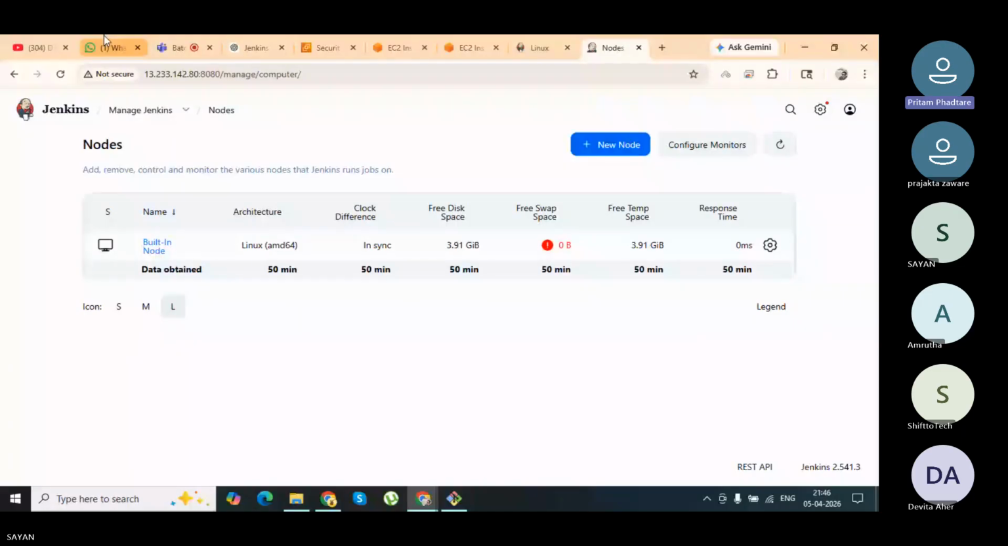Now what we need to do is add a Jenkins agent node. You can see here we already have a node named built-in node. What is the built-in node? The built-in node is actually your Jenkins master node, where your Jenkins is running. And we need to add a new node, which will be your Jenkins agent. So click on new node, that blue button.